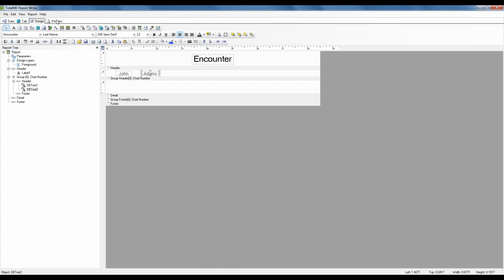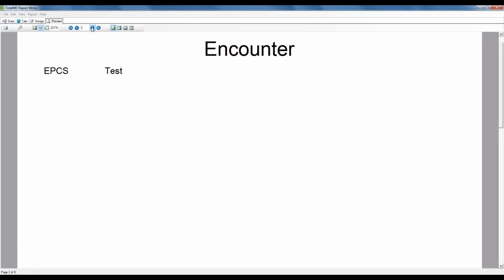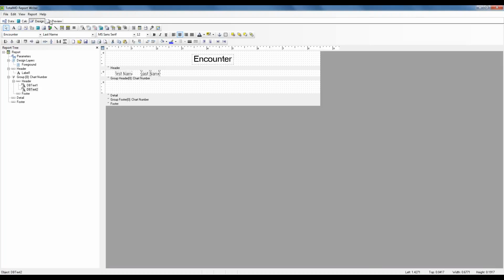So let's just do a preview. It's not going to look like much right now because it's a bunch of names, but let's just make sure there's no errors. Sure enough, John Adams has his page, EBCS test has a page, George Jones, etc. So let's start putting the encounter information in there.